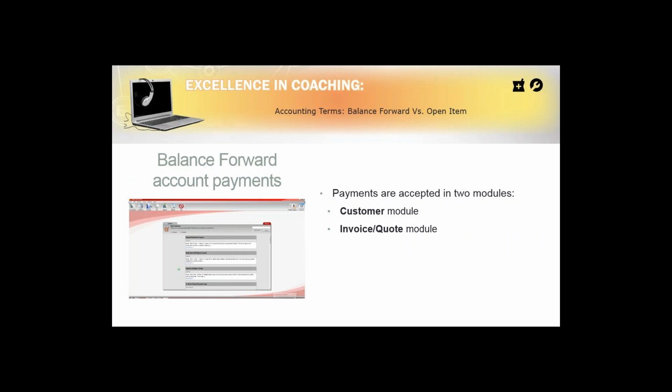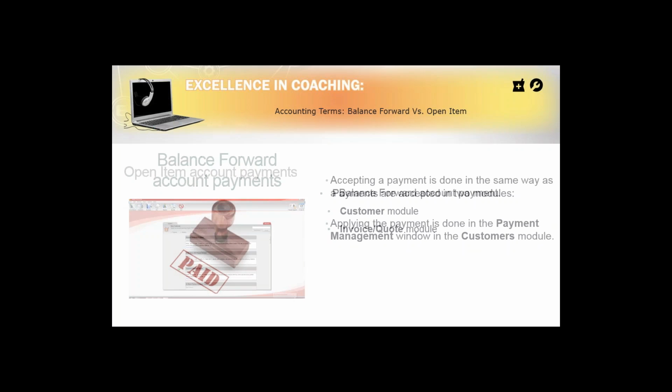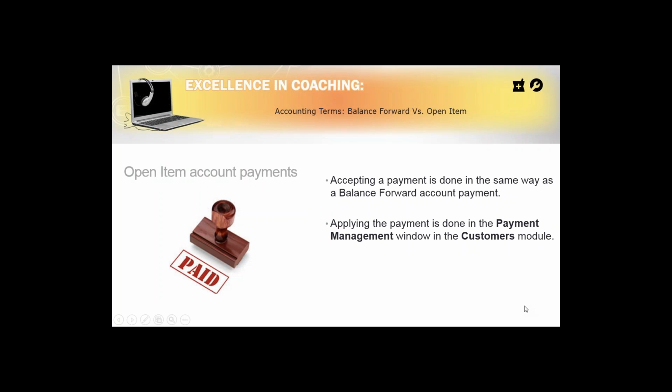Payments can be accepted inside two modules in Paladin: the customer service, or customer module, and the invoice and quote module. Open item account payments, as I stated, require two different steps. The first step is identical to balance forward, and then you have to go into additional steps under the payment management screen under the customer module, which I'm going to show you here in just a second.